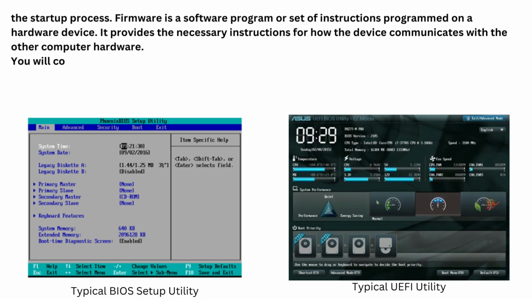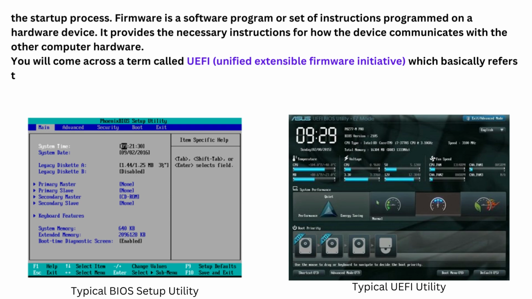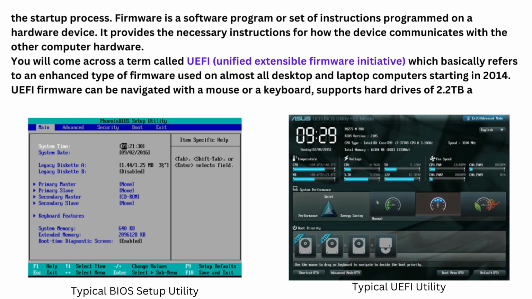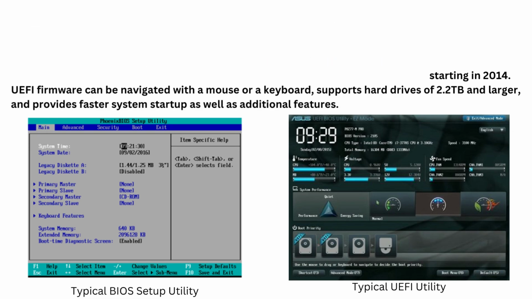You will come across a term called UEFI, Unified Extensible Firmware Interface, which basically refers to an enhanced type of firmware used on almost all desktop and laptop computers starting in 2014. UEFI firmware can be navigated with a mouse or a keyboard, supports hard drives of 2.2 TB and larger, and provides faster system startup as well as additional features.